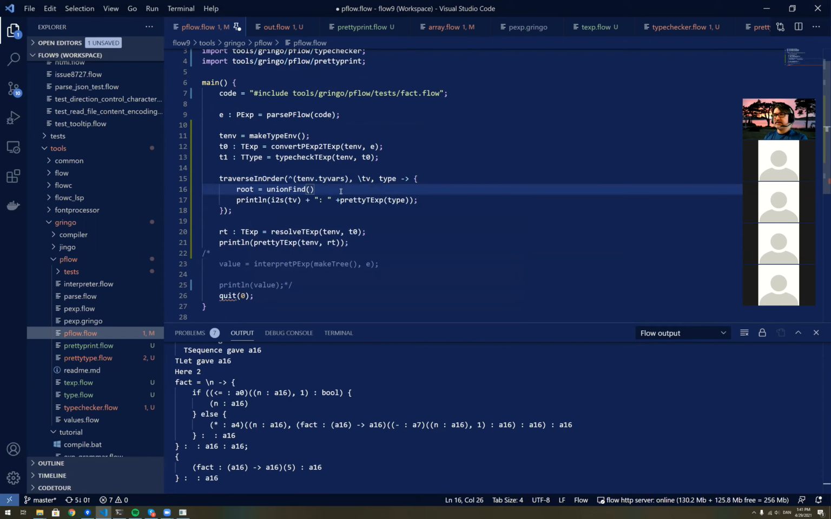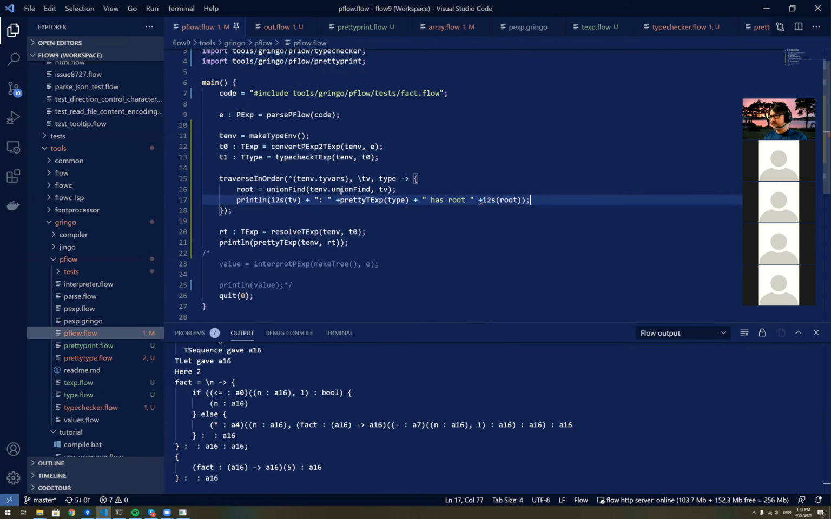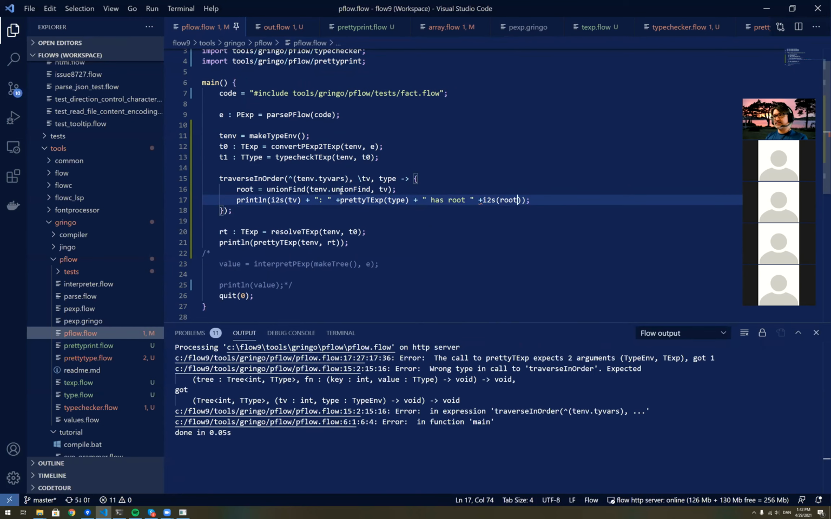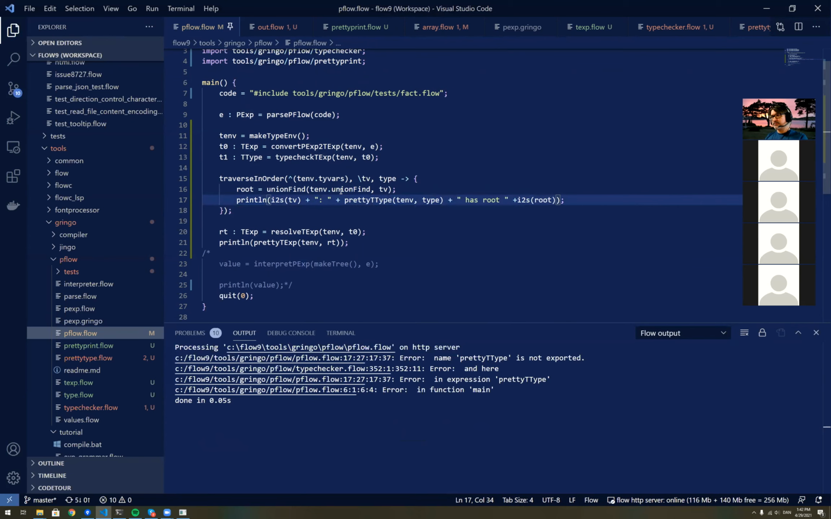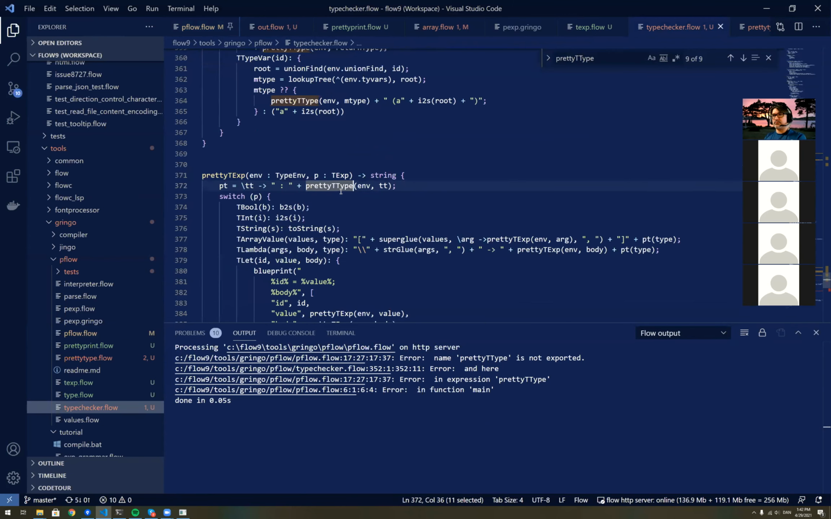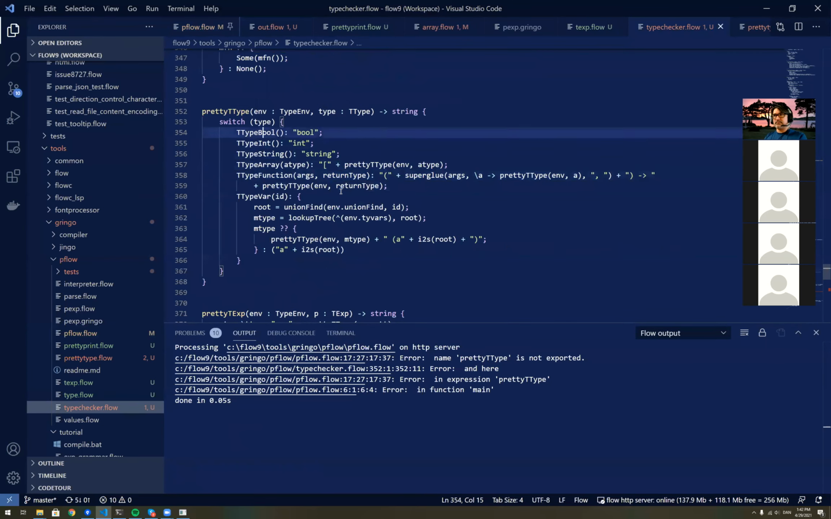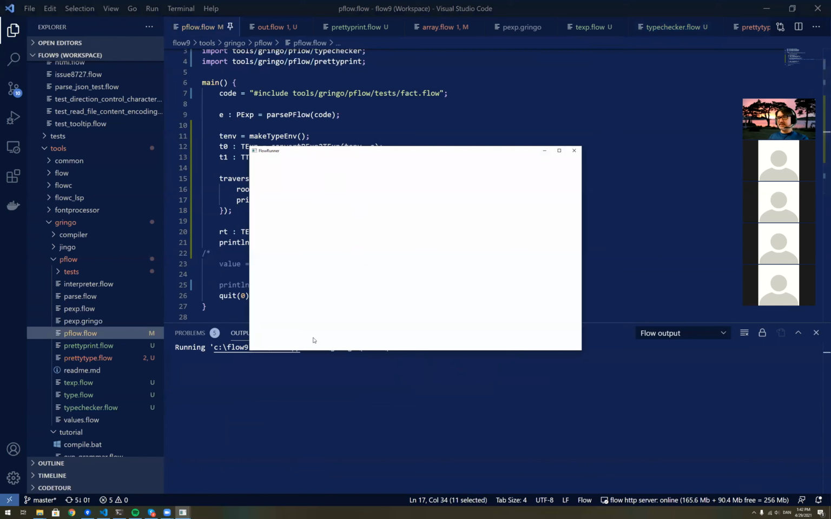Union find T environment, union find, type vars. Okay, I have to give it the environment. No overlap between type and expression, that's true. Pretty type is not exported. Here is the prototype, we'll export that as well. So let's see what happens here.